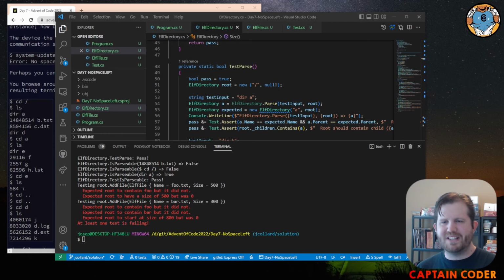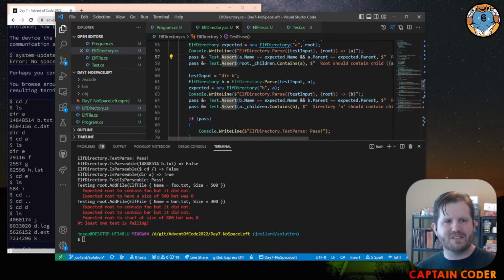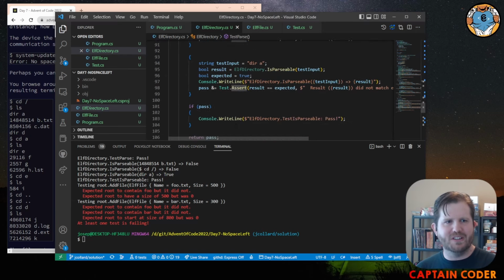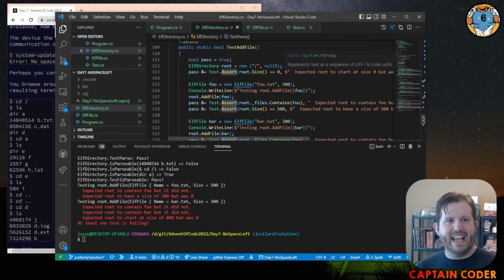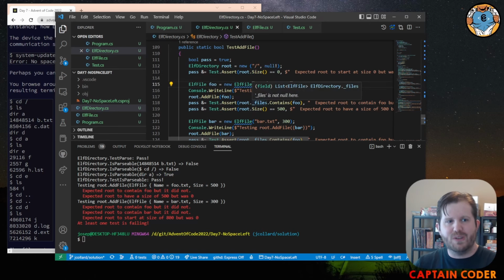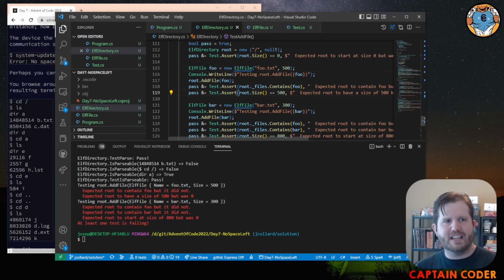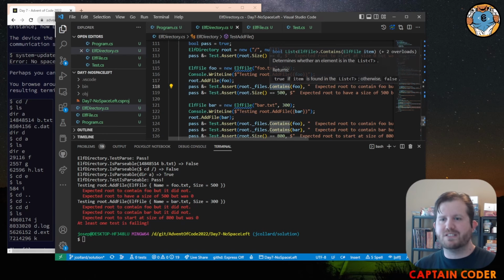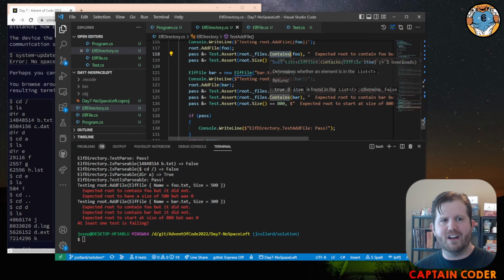And as always, I'm going to encourage you to write a unit test for yourself here to make sure that your AddFile and your size methods are working. So I've written a test here called Test ElfFile, and it constructs this root and asserts that there's nothing in it to begin with, and then I slowly add files to it, checking that the size is correct and that my root's files list contains the new file as we go. Go ahead and give it a shot.